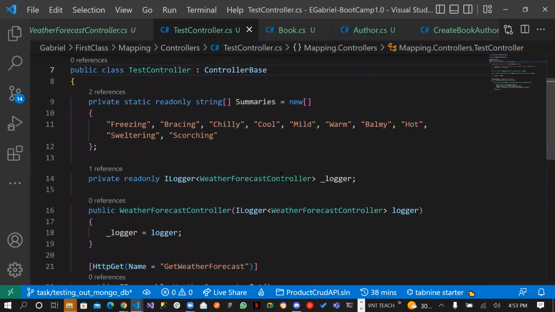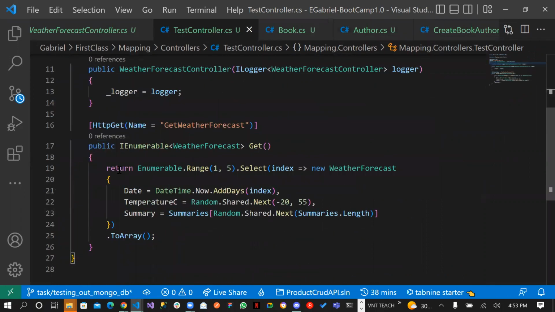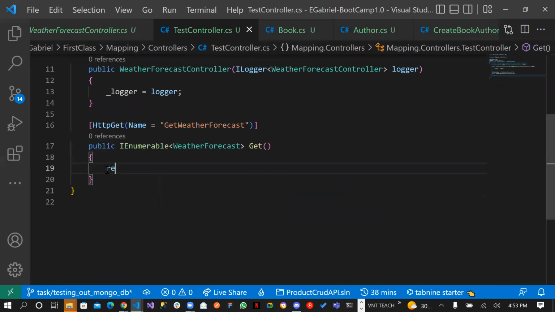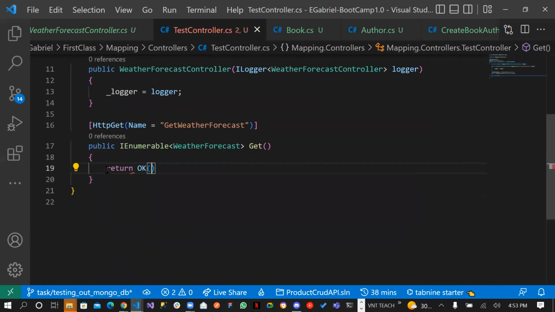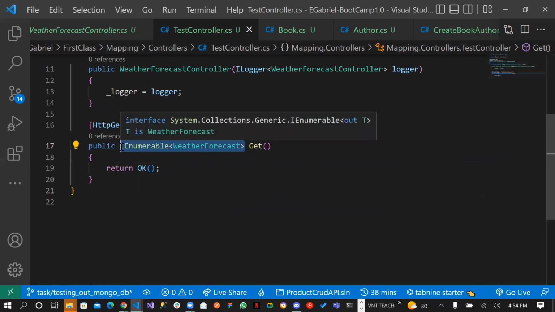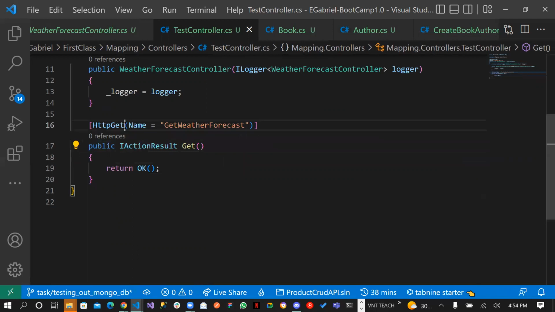Take this away. Take this away. And take this off also. So I'm going to just return OK. So let's just return OK first, and change this to IActionResult. Okay, so change the name. All right, so we have a basic controller and an action here.